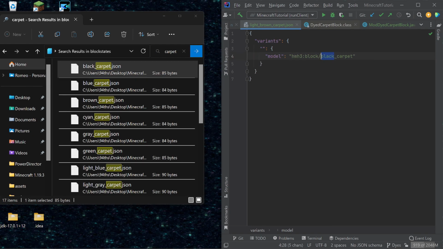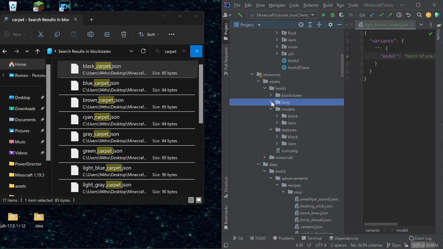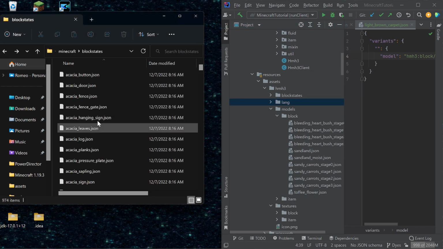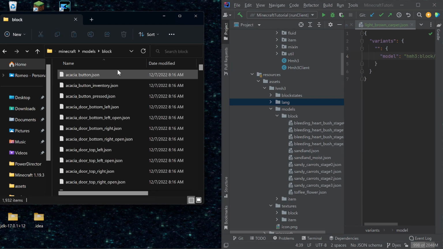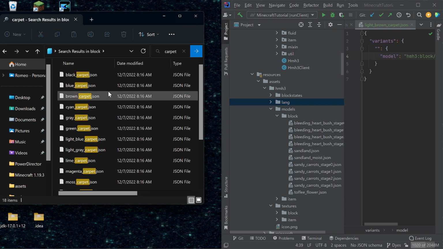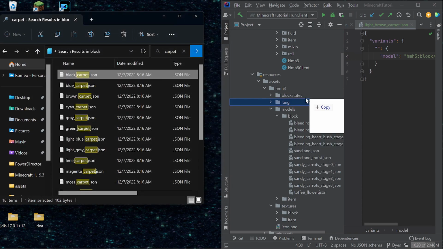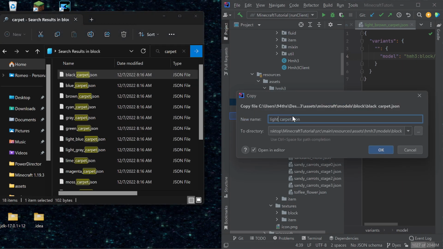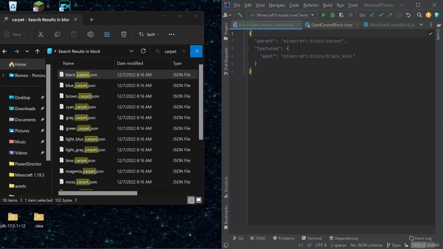HMH3 light brown carpet. And so now that means we're going to have to make a model. Block carpet. And then we can copy the black one again. Light brown carpet. Light brown wool is what it's coming from, and it's going to be light brown wool from HMH3 because that is the texture.